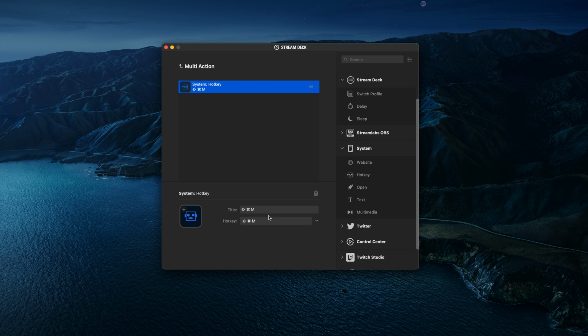I'm gonna assign my hotkeys, which I know are Command, Shift, and M, just like that. I'm gonna title it so that I don't forget, or somebody doesn't take a look at it and doesn't understand what it is that I'm doing. Okay, just like that.